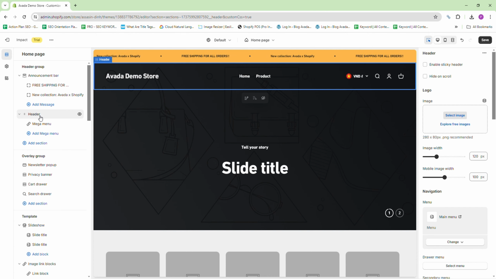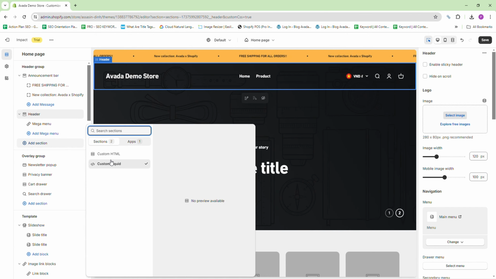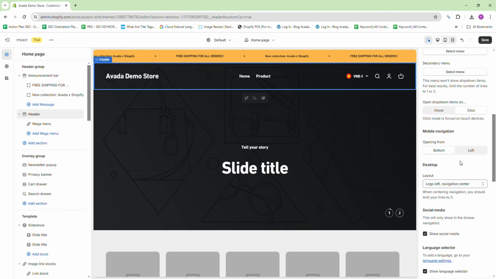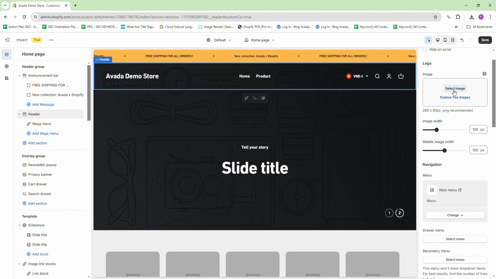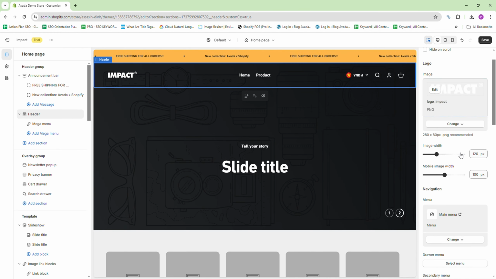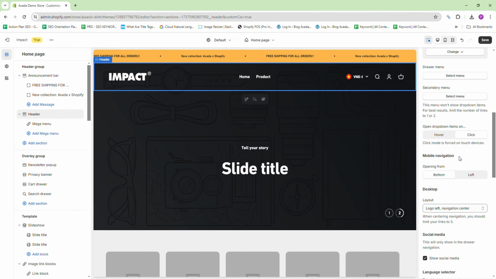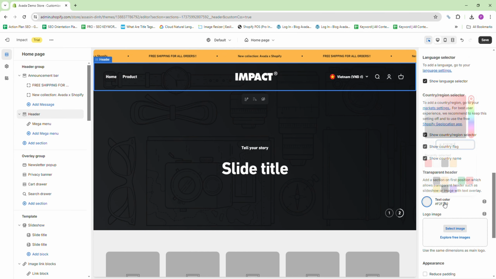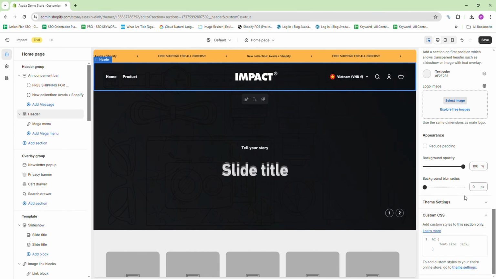Next, let's move on to the header itself. You can add a mega menu or even custom sections with code if you want. On the right, you can change your logo, colors, and lots of other elements to your liking. Here, I'll edit some of the elements so you'll know how to work with this section.